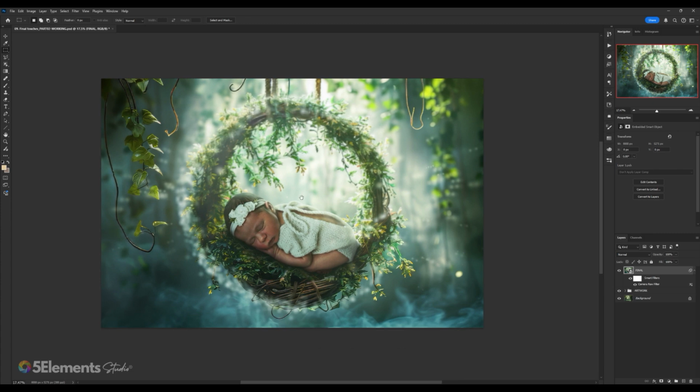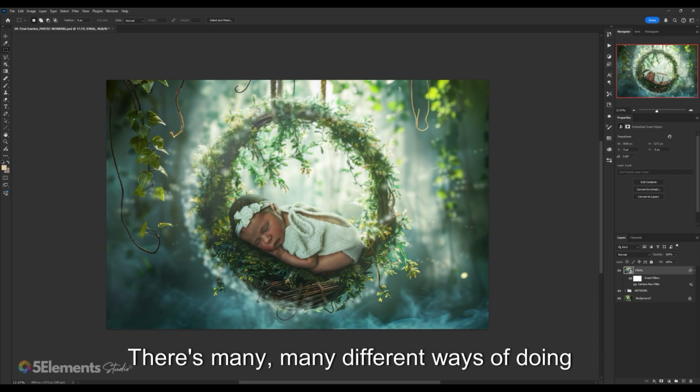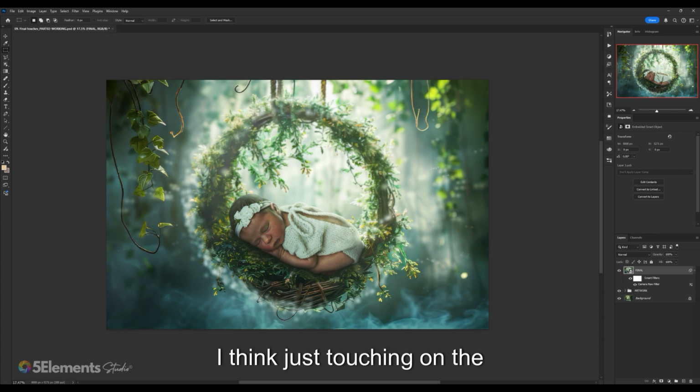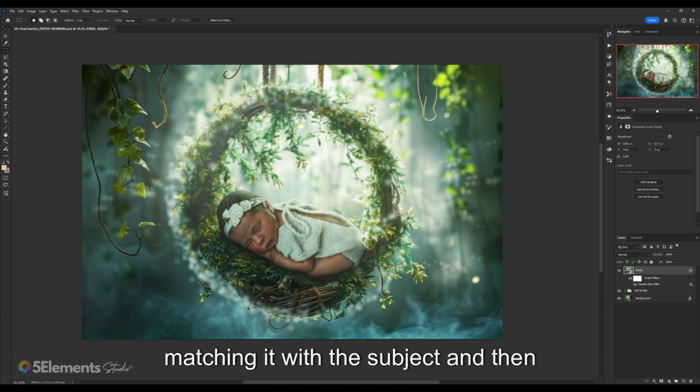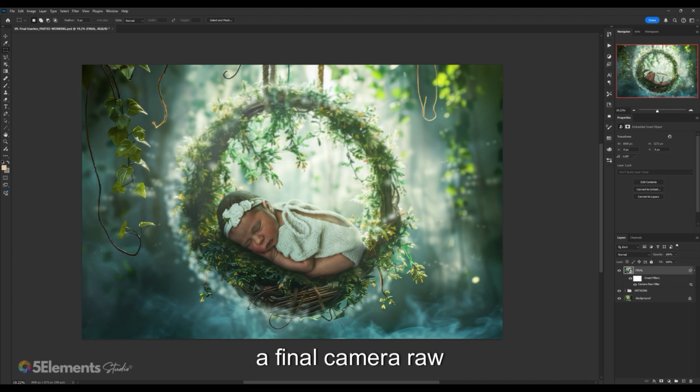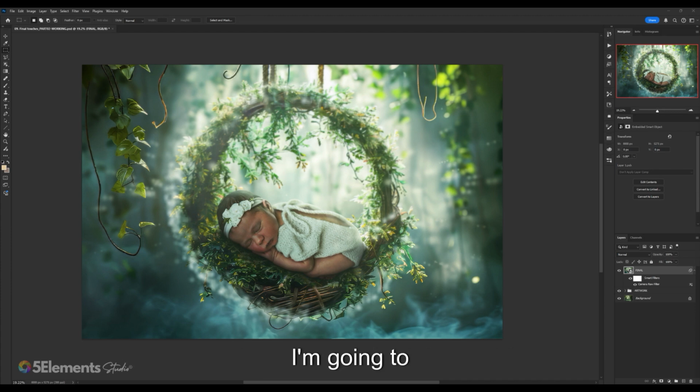So that pretty much summarizes doing a final post-process on your artwork. There's many different ways of doing post-processing, but I think just touching on the manual lens blurring idea that I shared before, matching it with the subject, and then a final Camera Raw is pretty much all you need to do when you're finalizing your artwork. Now that we've done that, the last thing is I'm going to show you how to export your image with maximum quality, and that will conclude the tutorial. So let's do that now.